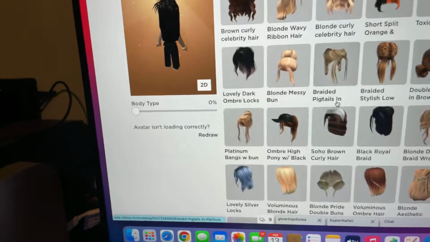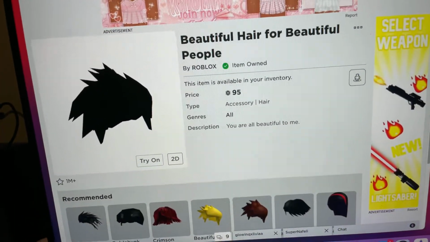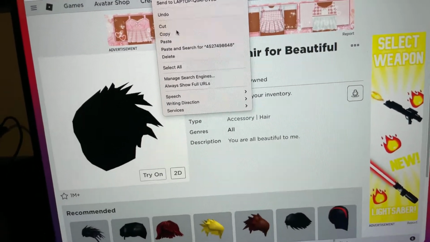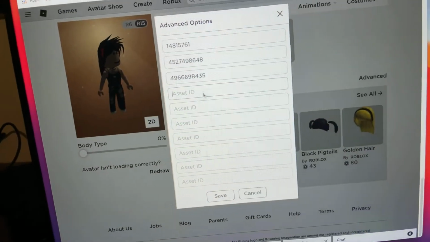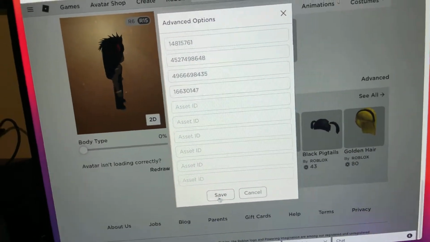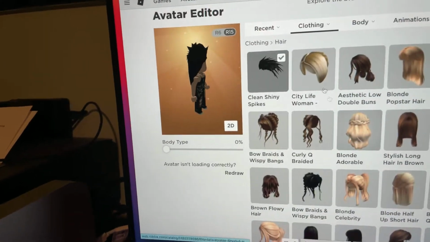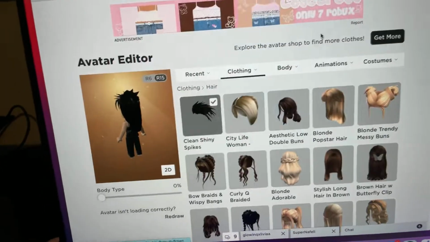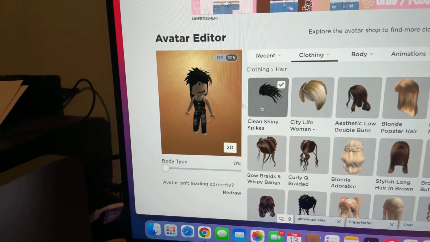Okay, let's do my other one. So I have it right there, right? Then copy, avatar, advanced, paste, save, and then get three hairs. One, two, three. And then, yeah. Oh, why did that become big?